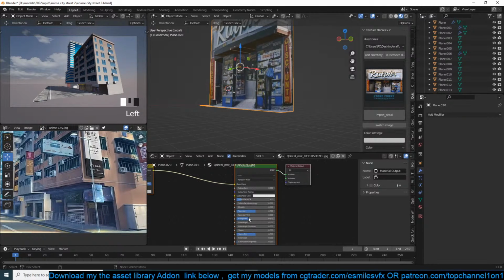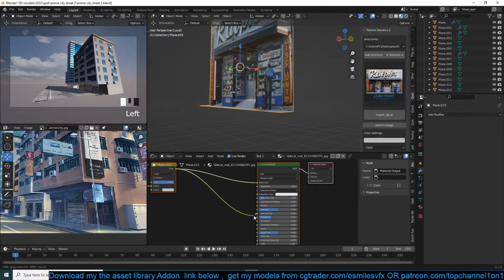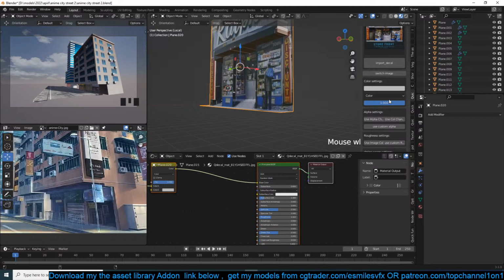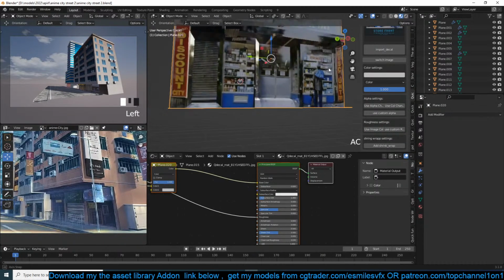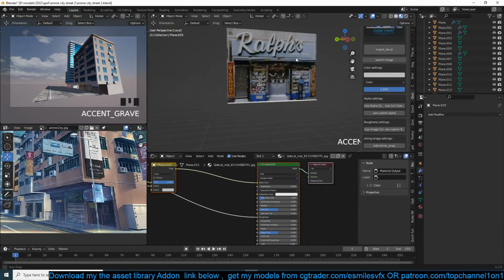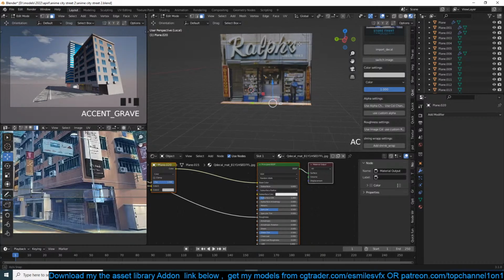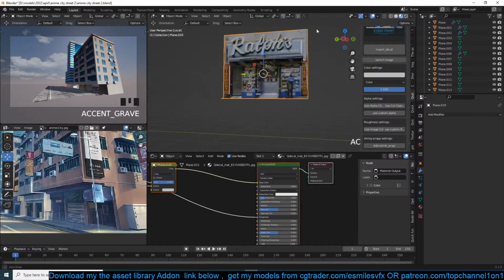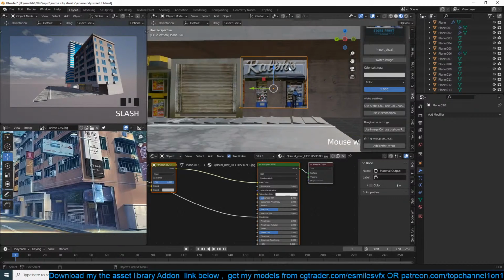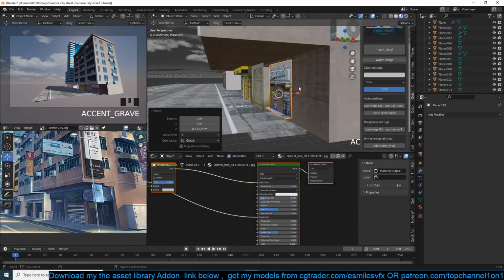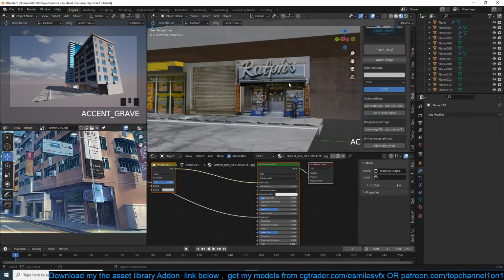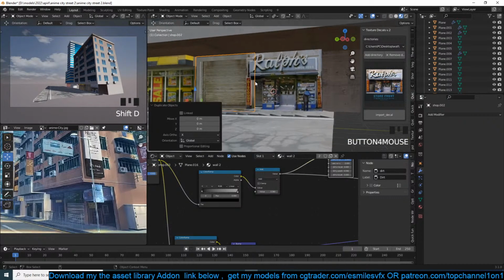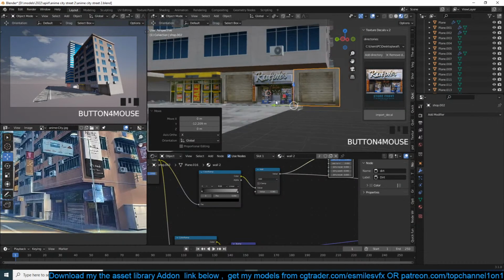Let's make this somewhat reflective. And one more shop here.